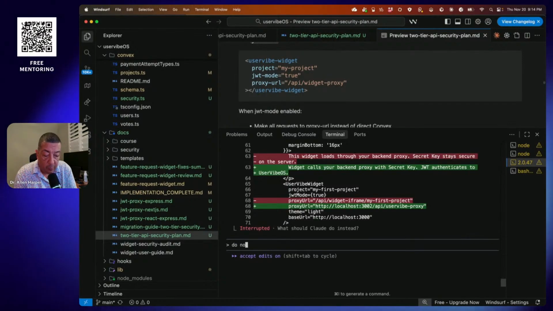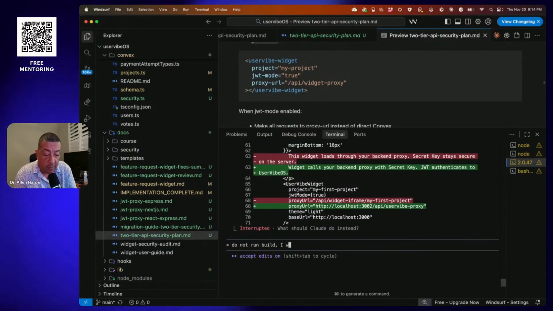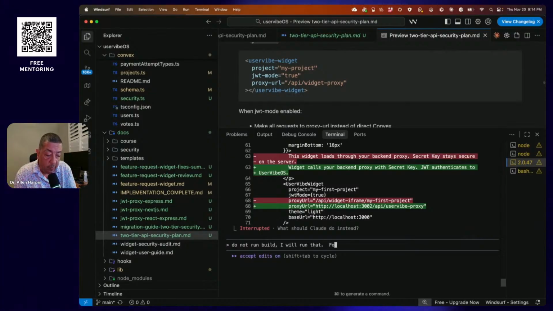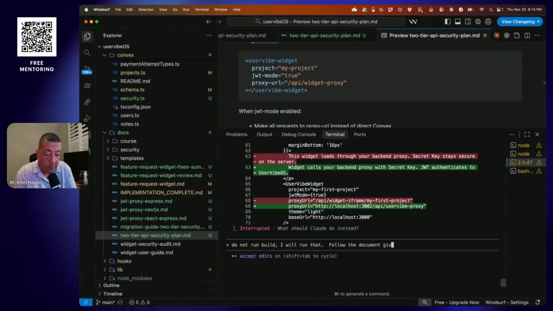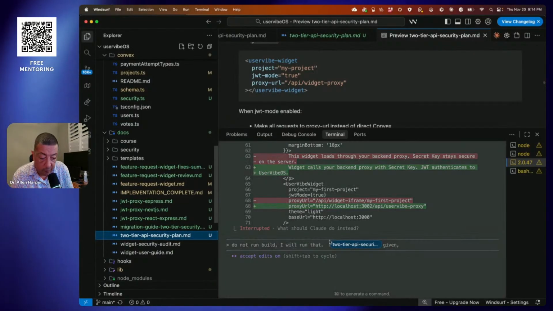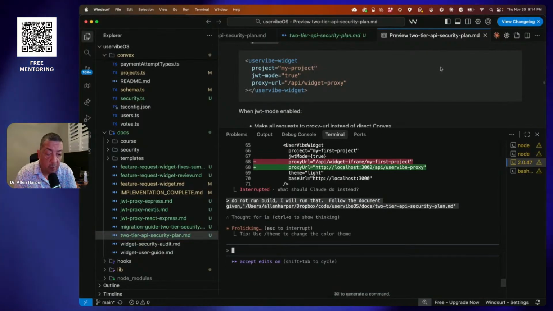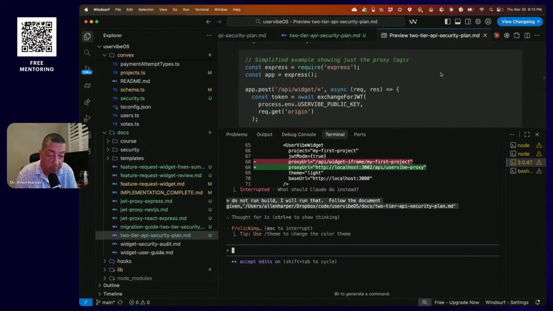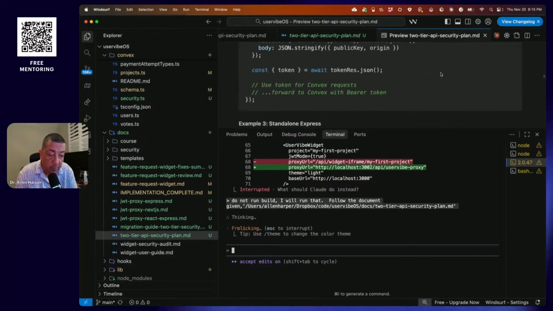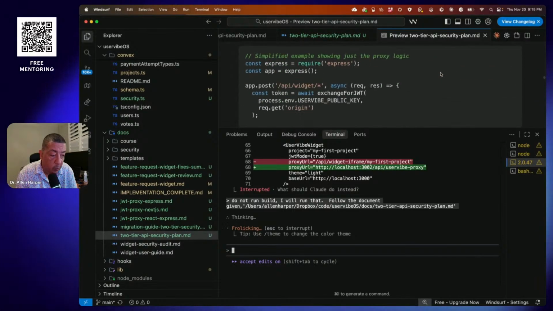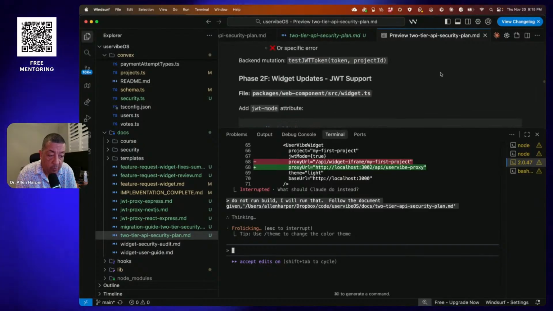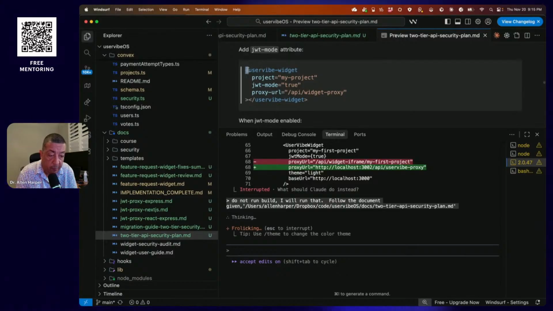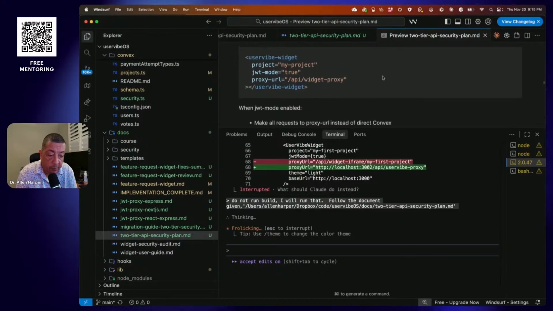Stop. Do not run build. I will run that. Follow the document given. Okay, I'm looking up here in the document, and it's not using an iframe. So I don't know where it got that idea. Somewhere along the way. Yeah, right here this is a web component. That's not an iframe.